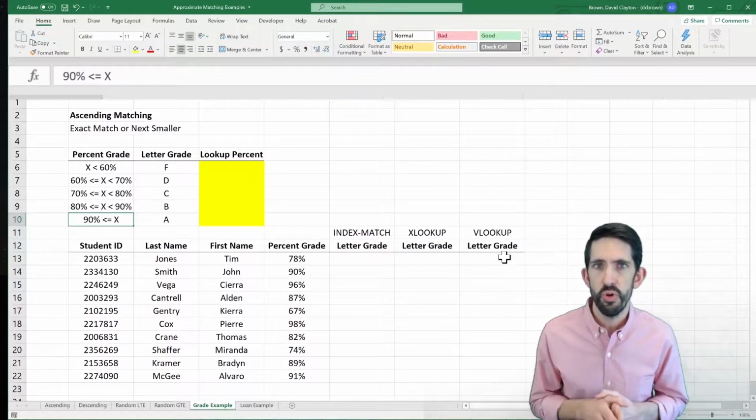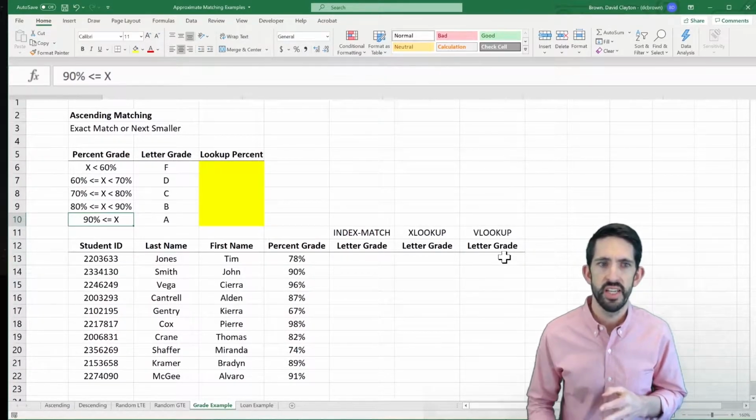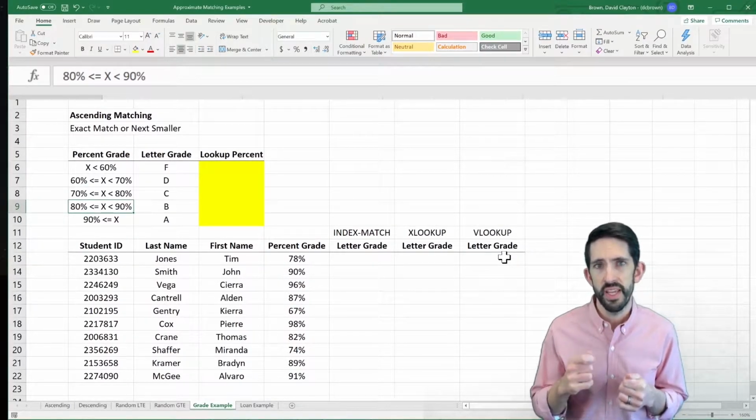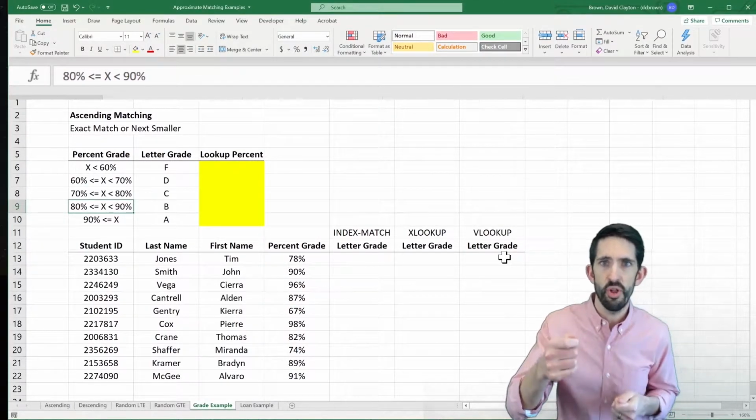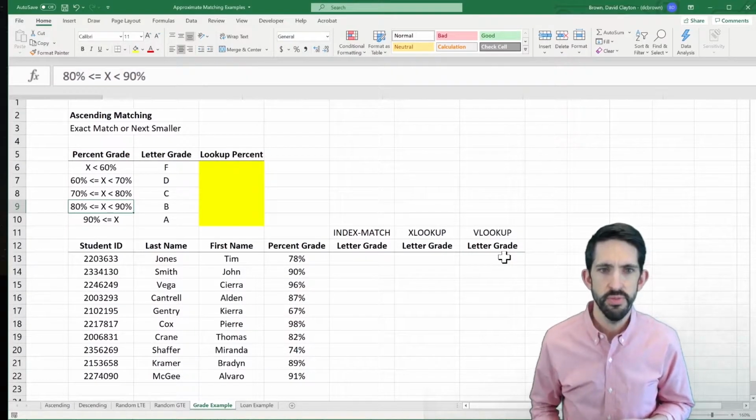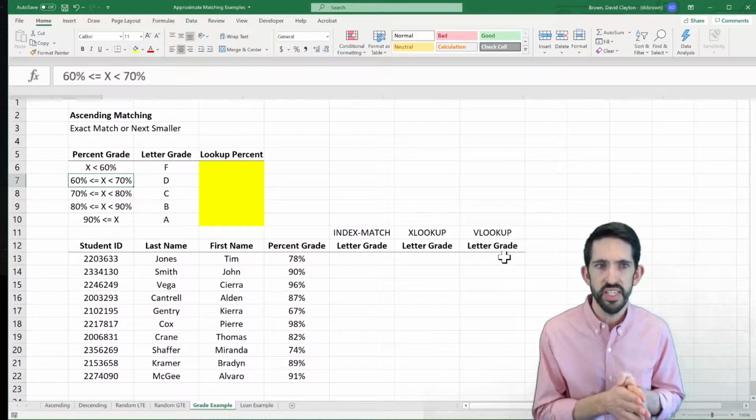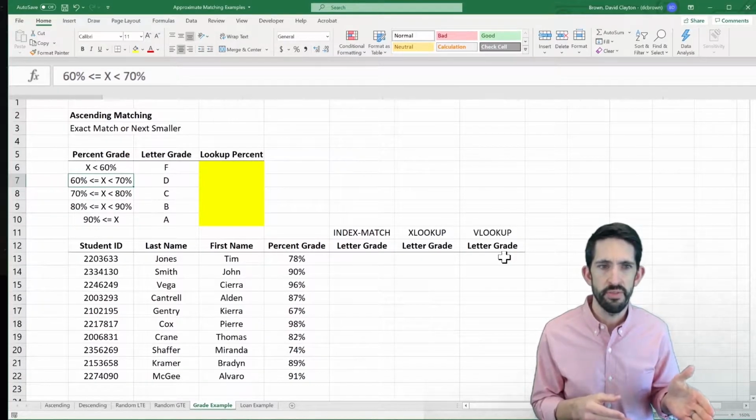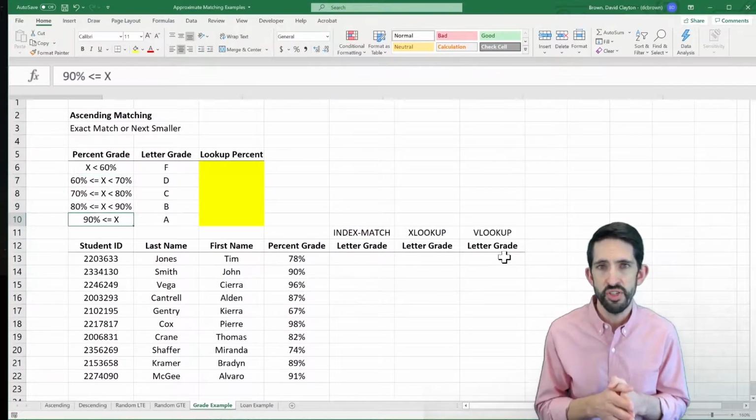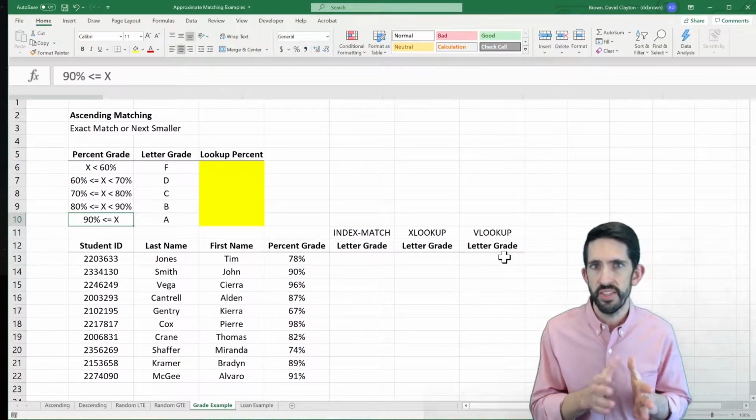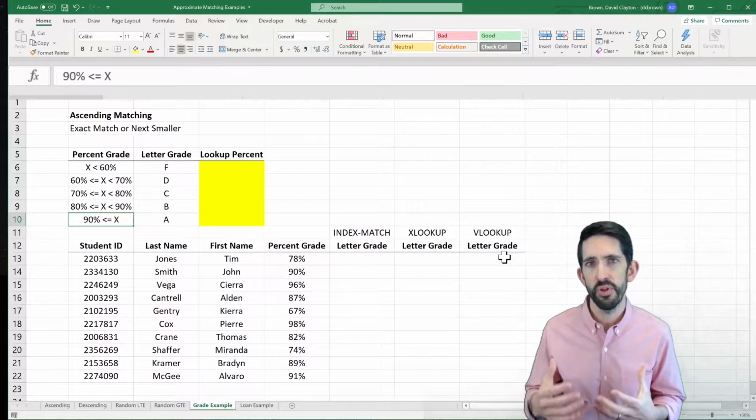So it's really important how I stated those inequalities, that we think about whether a number should be included in the next higher bucket or the next smaller bucket. In this example, we know that 60% should be a D and it shouldn't get rounded down to an F. Similarly, a 90% should be an A and shouldn't be associated with the bucket of B. This is going to be important with how we set up our lookup table.